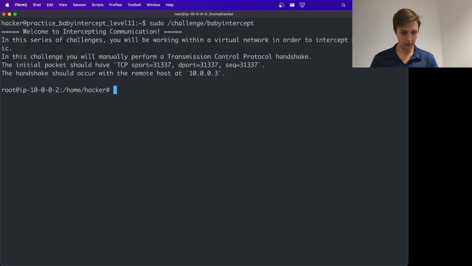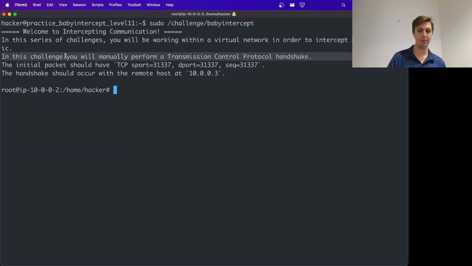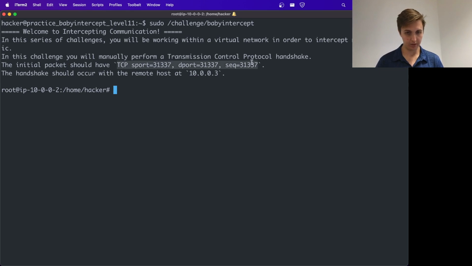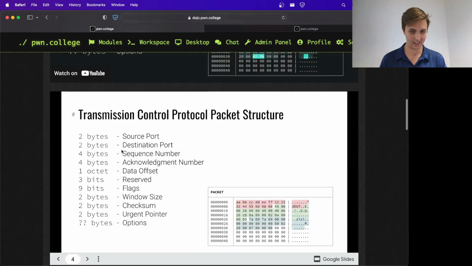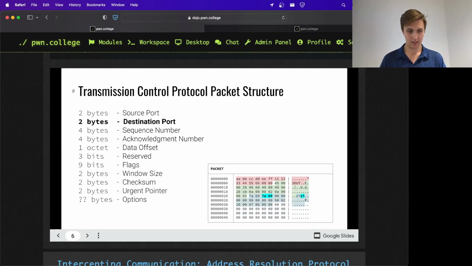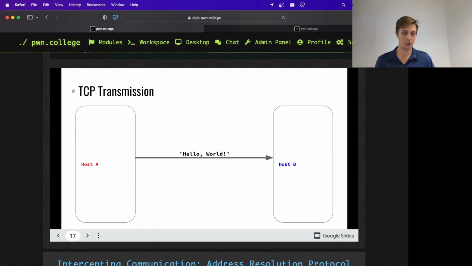It's telling us in this challenge, you will manually perform a TCP handshake. The initial packet should have this set up. So there's a field omitted, right? The flags field is also critical as part of the TCP handshake, but hopefully you can infer that from the fact that you're doing a TCP handshake. The handshake should occur with the remote host at 10.0.0.3.